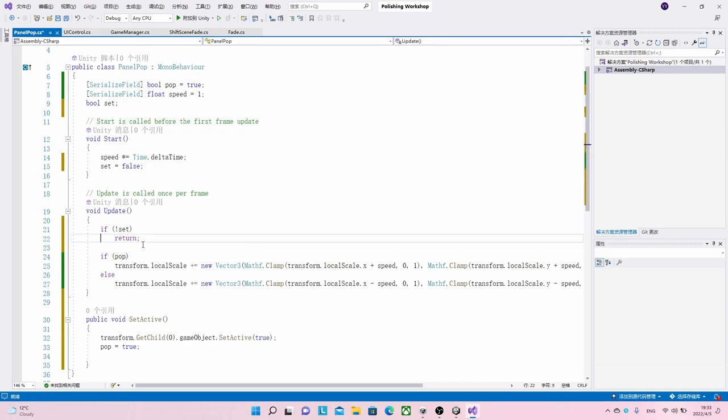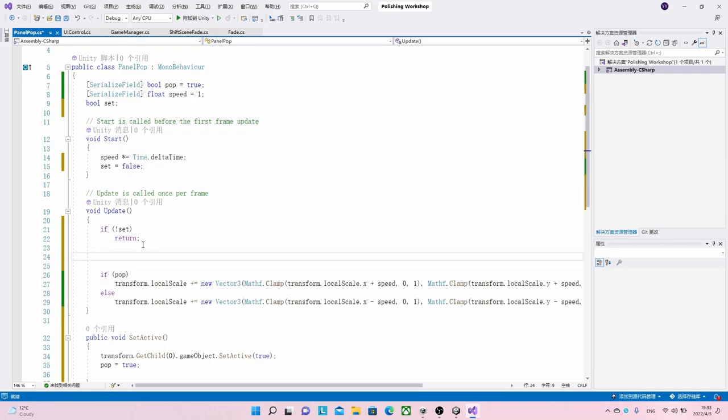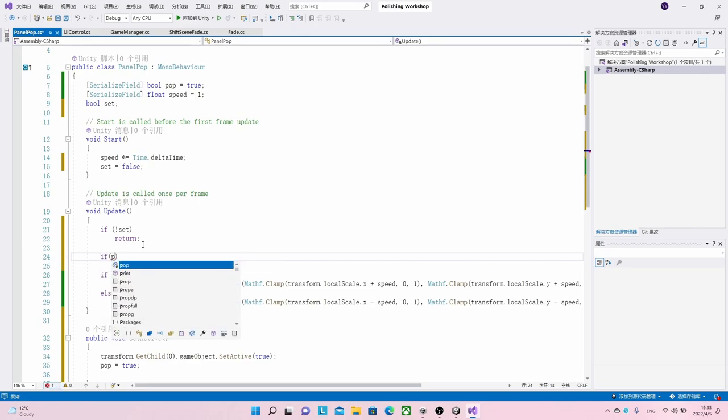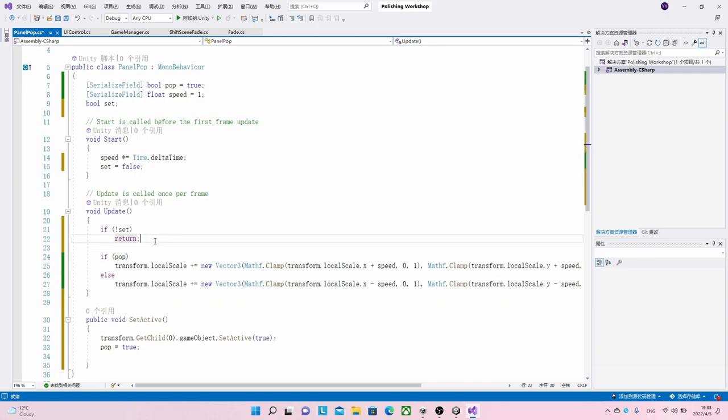So that's why I'm using update here. Update will not be affected by time scale. So at the last, we check if pop, if menu is at the right position. Actually, I don't need to do it. Let me try, what if I don't do it?